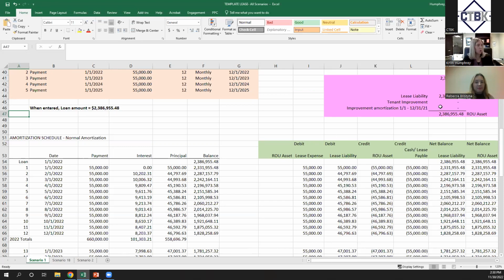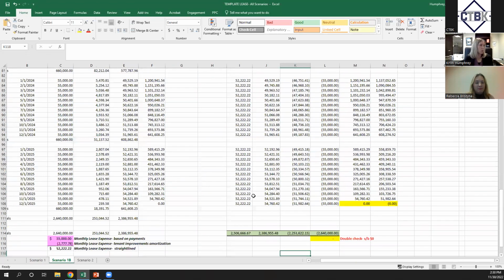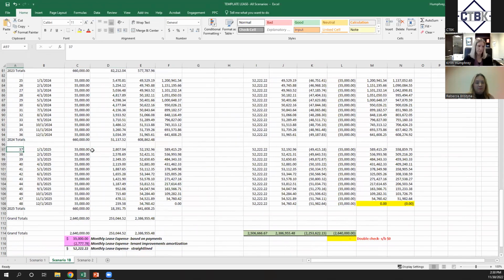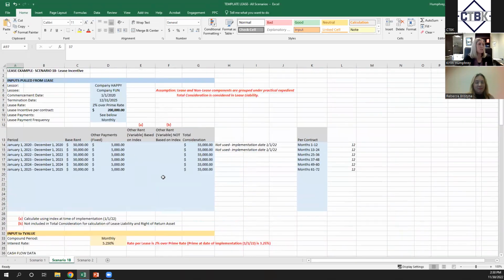Now I'm going to go through scenario 1B. With this one, I'm not going to go through all of the details. Sorry if I'm making you dizzy. Because it's very much similar to scenario one. The scenario 1B, the only difference that I'm going to do here, just to show you how it impacts, is I now have a lease incentive.